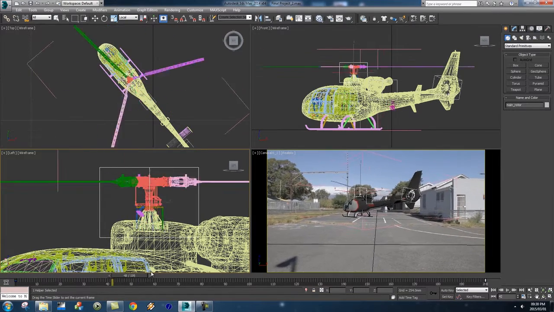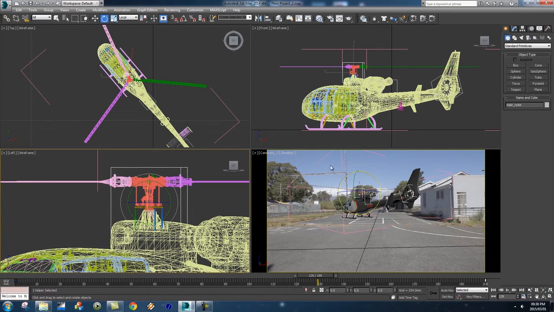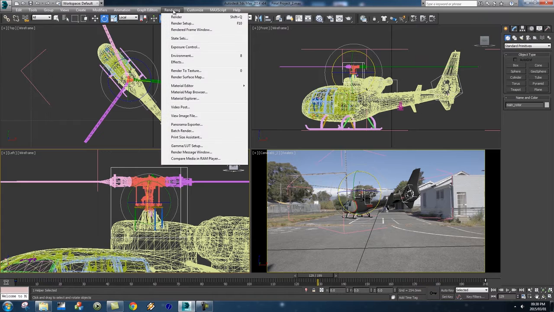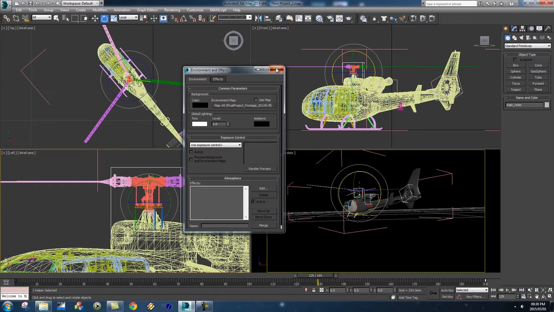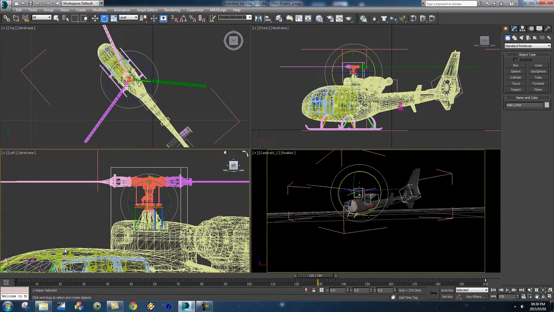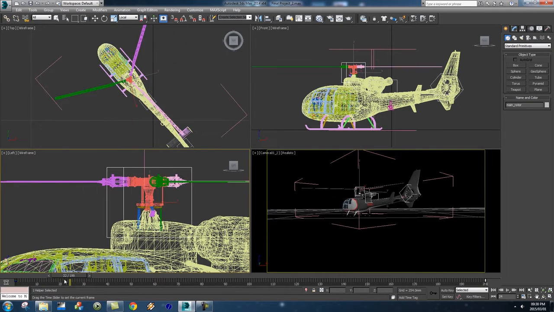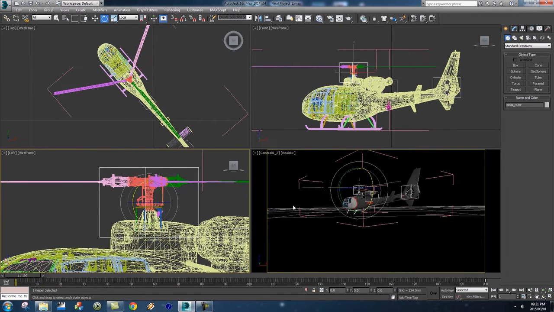You'll see that the animation is going to play back quite slowly because we've got this image in the background. So to disable this background, I'm going to click on rendering, and then go to environment, and then I'm just going to disable this use map, just like that for now. And that will just disable it temporarily.